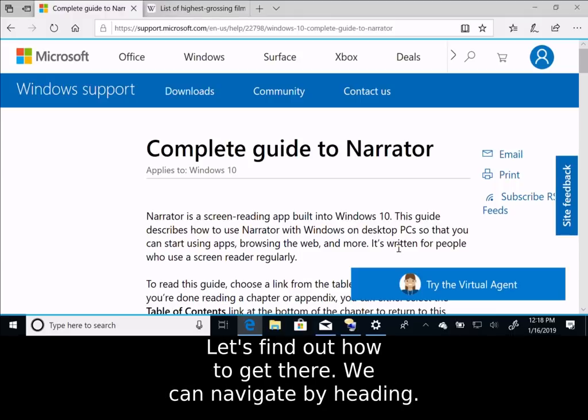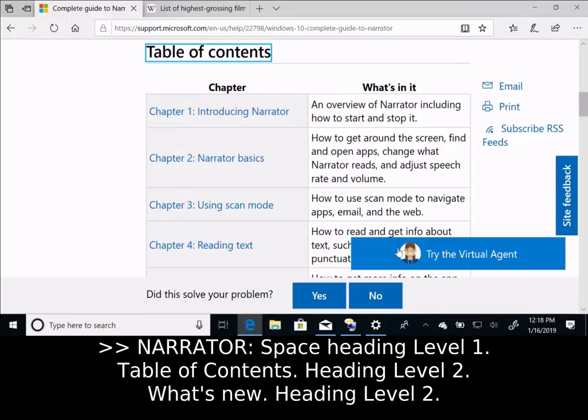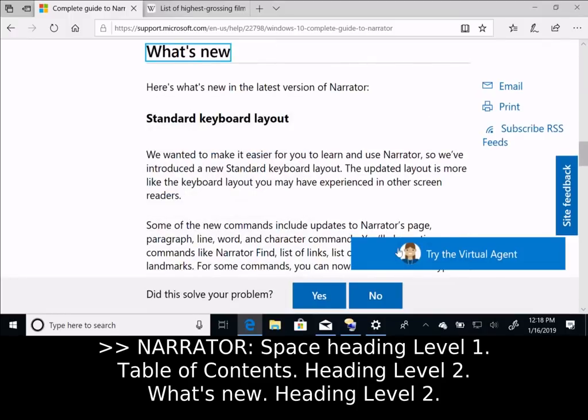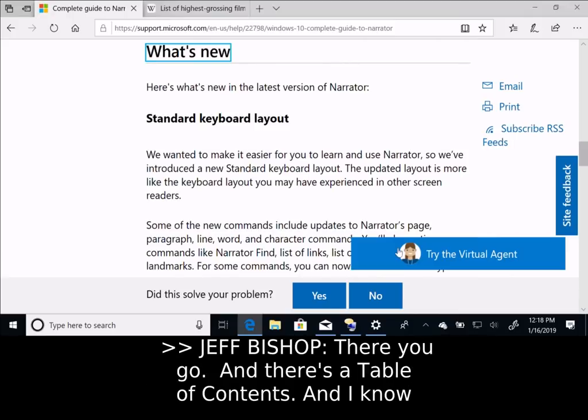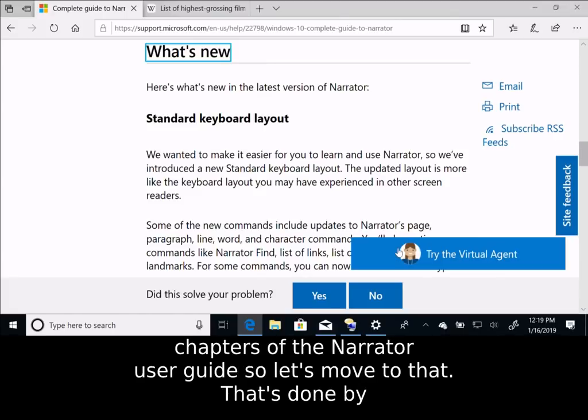We can navigate by heading. Heading level 1. Table of contents, heading level 2. What's new, heading level 2. There you go. And there's a table of contents, and I know that there's actually a table there that talks a little bit about the chapters of the Narrator User Guide. So let's move to that.